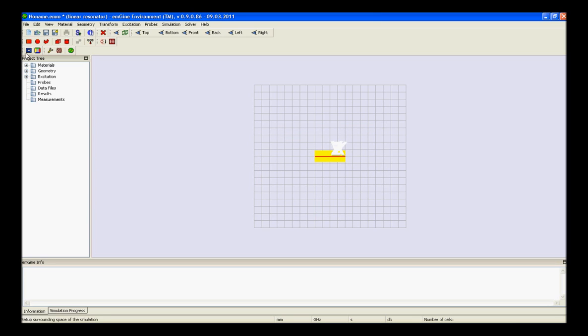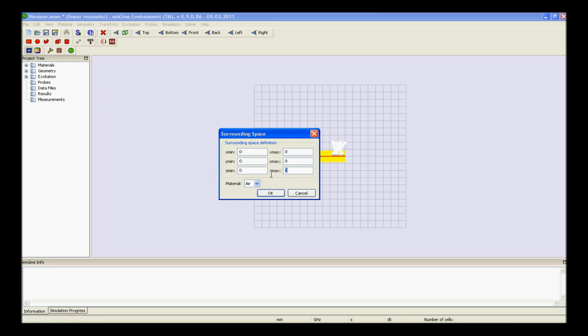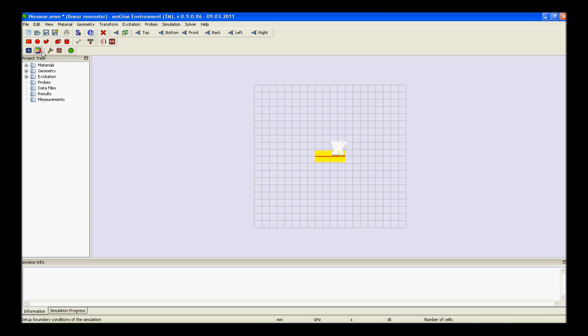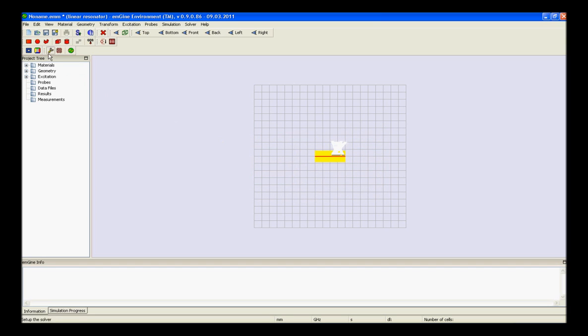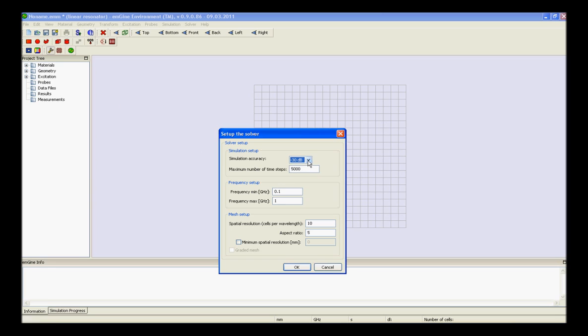Next, we need to provide the value of Zmax for the surrounding space. Now we need to provide the value of Zmin and Zmax in the boundary conditions setup box and press OK. The next step is the solver settings. For this, go to the solver by pressing the setup. A dialog box will open. Provide the various settings as per the formula provided and press OK.